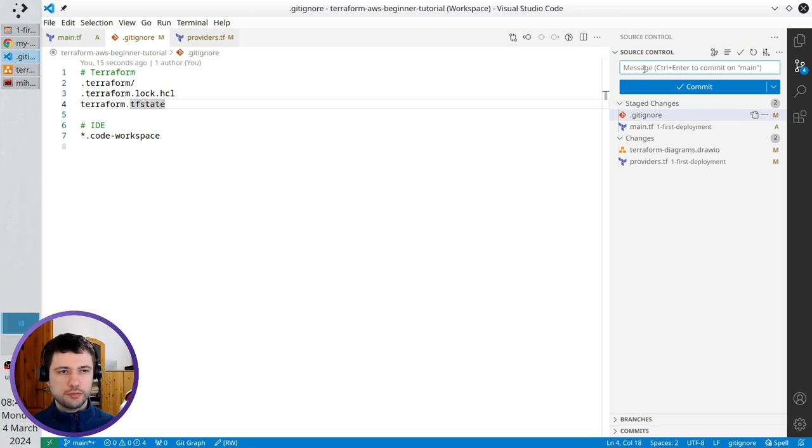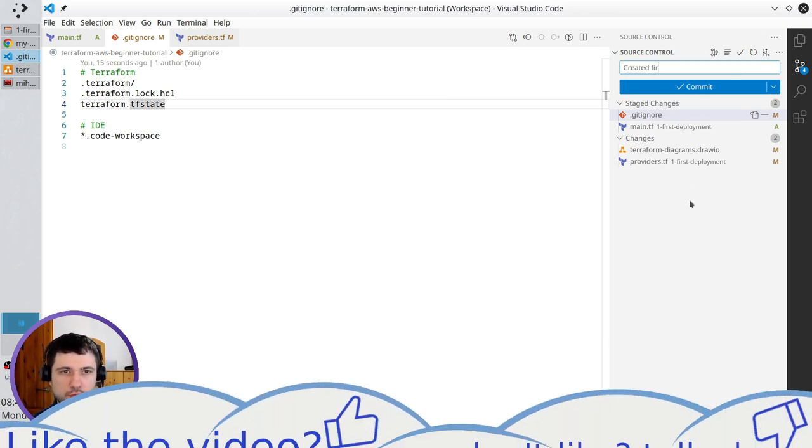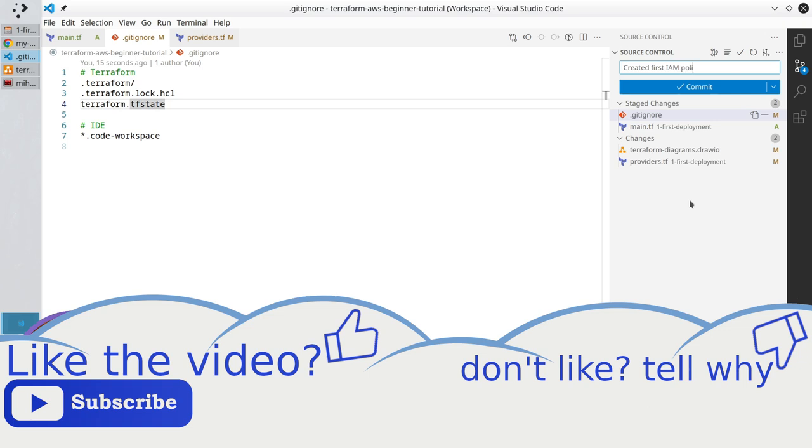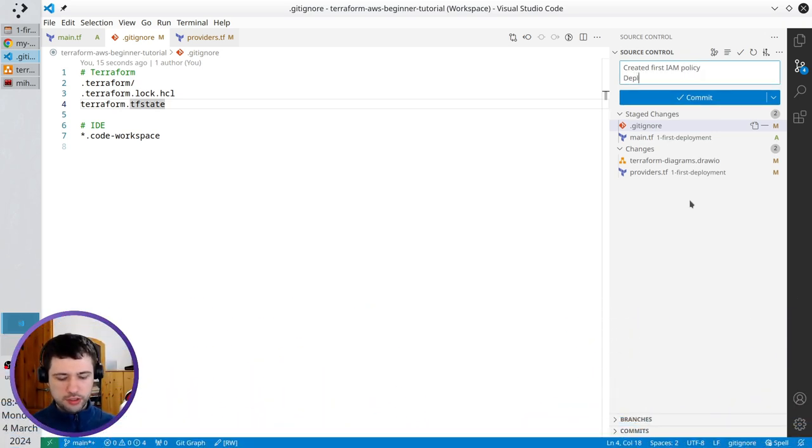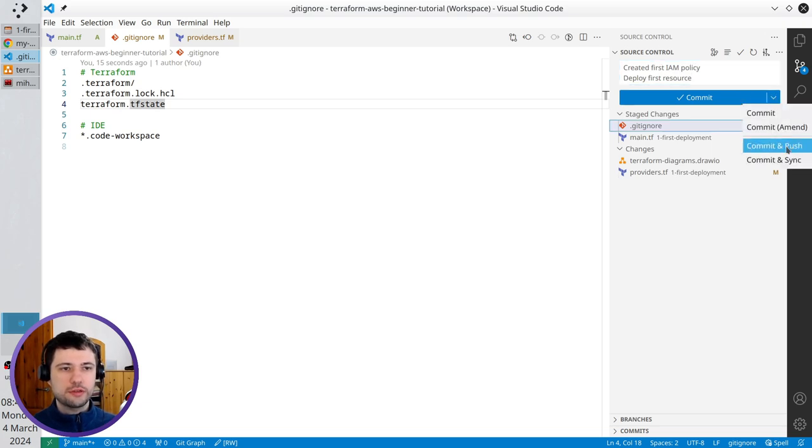I write the commit message. It is: created first IAM policy, new line, deploy first resource. The message is ready. Commit and push.